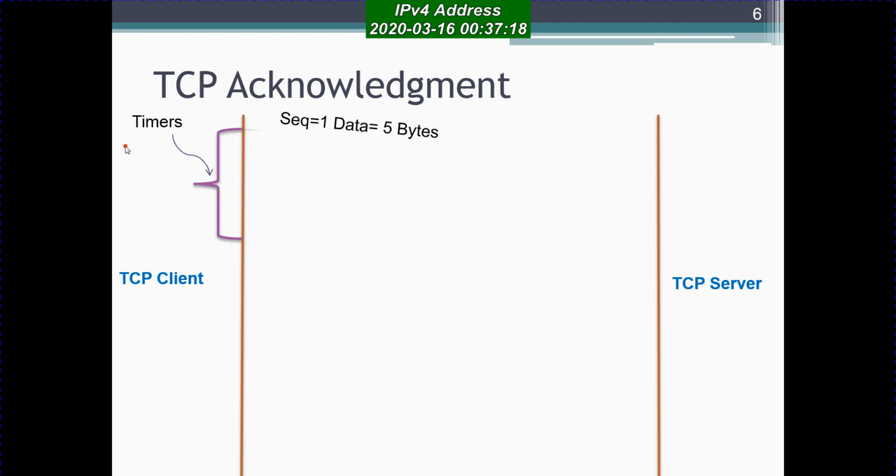We know that whenever the TCP client establishes a connection with the TCP server, it's going to exchange data. It will send the first TCP segment, as you notice here, sequence number 1, and the length of the payload is 5 bytes. As soon as the TCP client sends this TCP segment, it will start a timer for this TCP segment. This is the period during which the TCP client expects to receive an acknowledgement from the server.